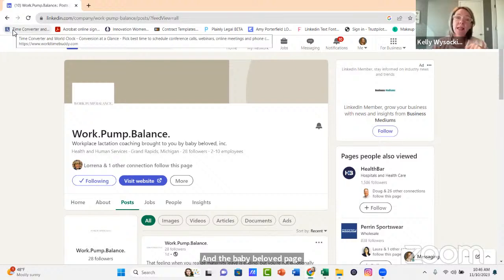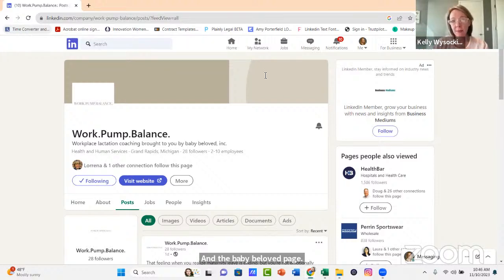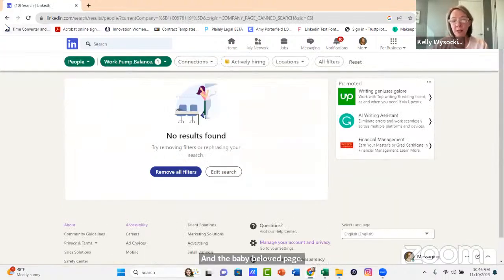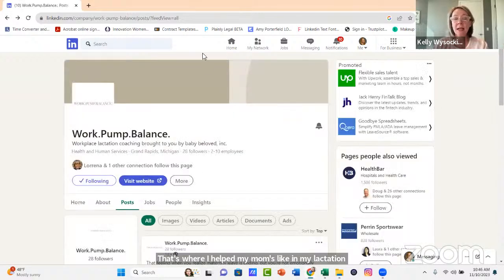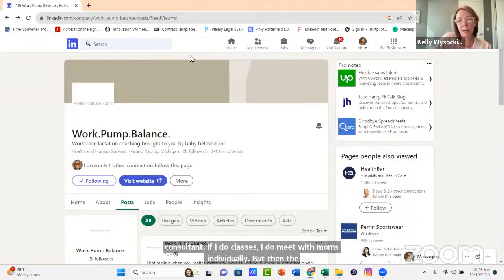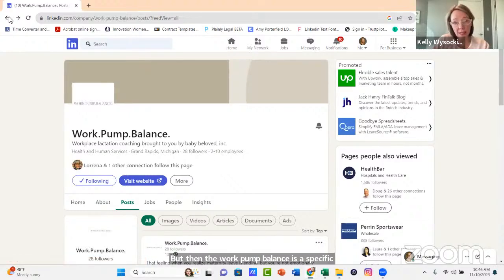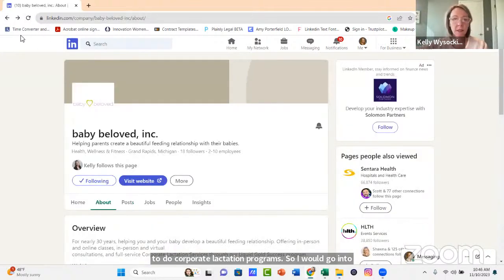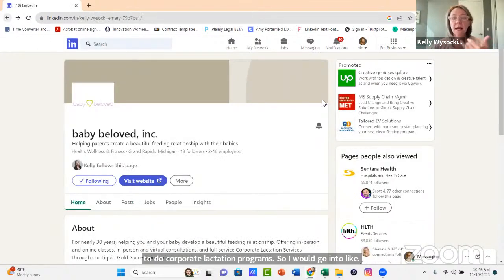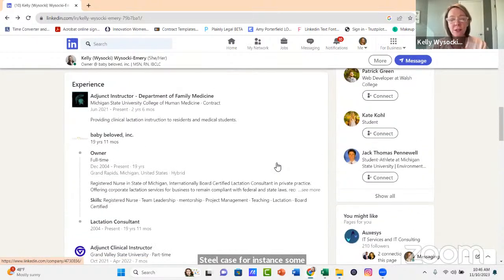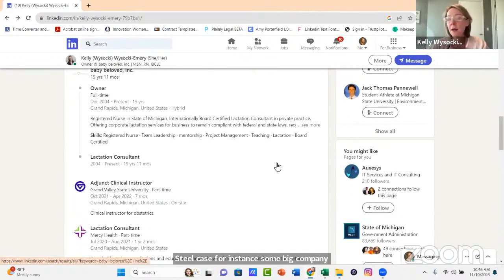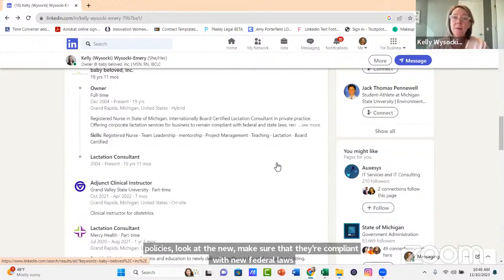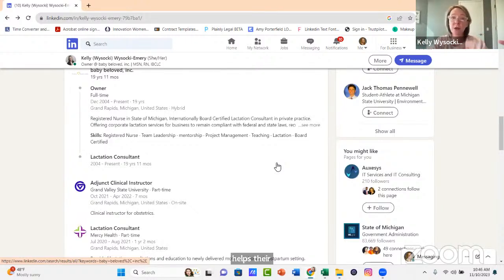So Work Pump Balance is a side arm of Baby Beloved. My company is Baby Beloved, and that's where I help my moms. I'm a lactation consultant, so I do classes and meet with moms individually. But Work Pump Balance is a specific branch just to do corporate lactation programs. I would go into a big company like Steelcase, look at their policies, make sure they're compliant with new federal laws, help set up their pumping room and policies, and then also coach the moms for as long as they want to pump.